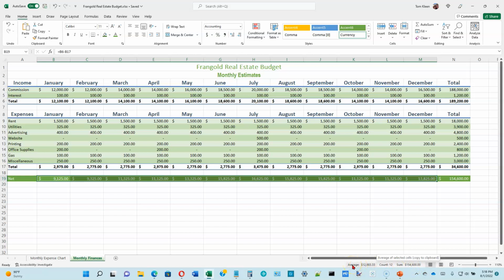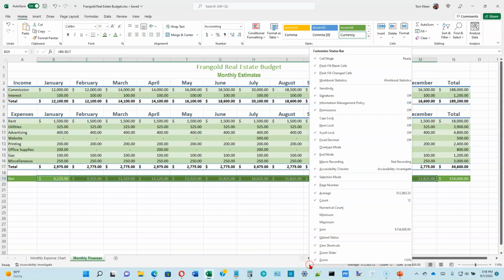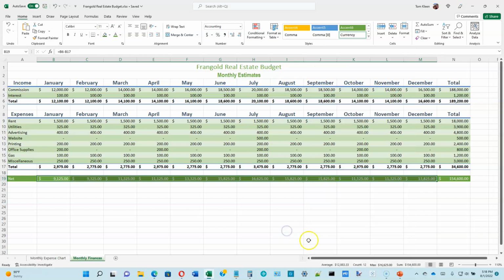And sometimes you might want something else though. So we're going to right click on this. We've got a bunch of other things that we can customize on our status bar. And one of those options is maximum. He wants us to select maximum. So go ahead and click on maximum. Go ahead and click off of that menu. And the maximum down here is 16,625. So there's a bunch of other options that you could put in there too.